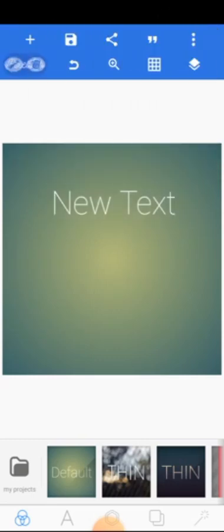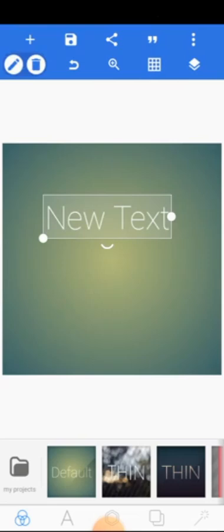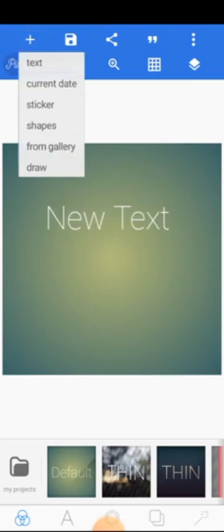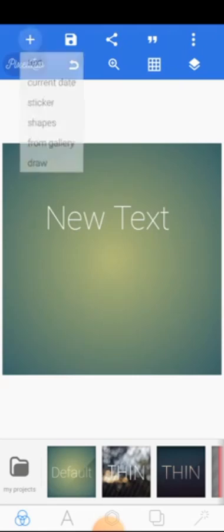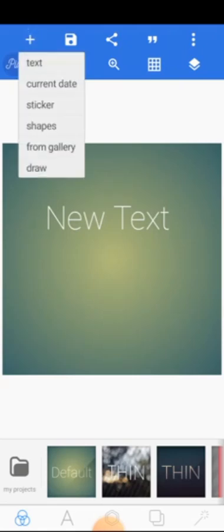So let's start from the top here. I have something like a plus at the top. When you click on the plus sign, a lot of things will pop up there, starting from text, current date, sticker, shape, from gallery and draw. I think they are up to 6 elements there.